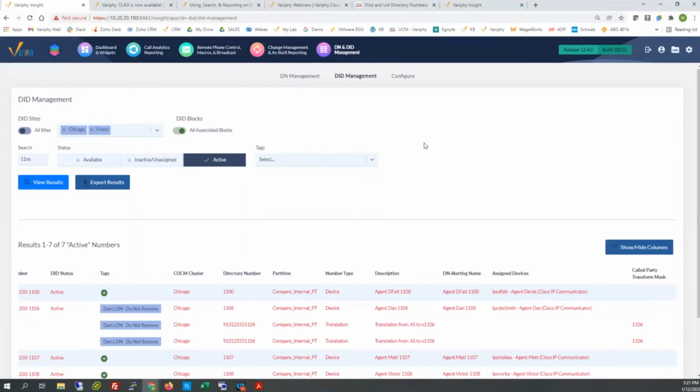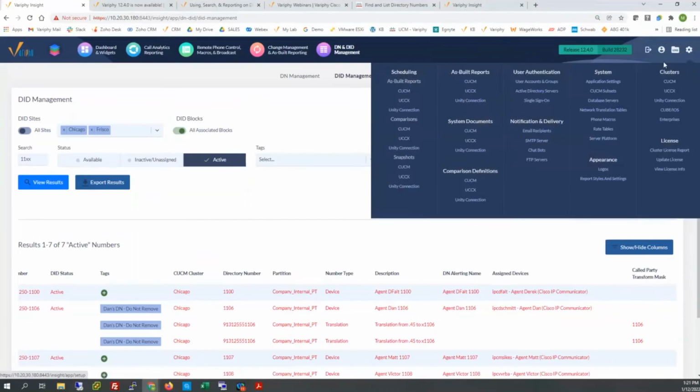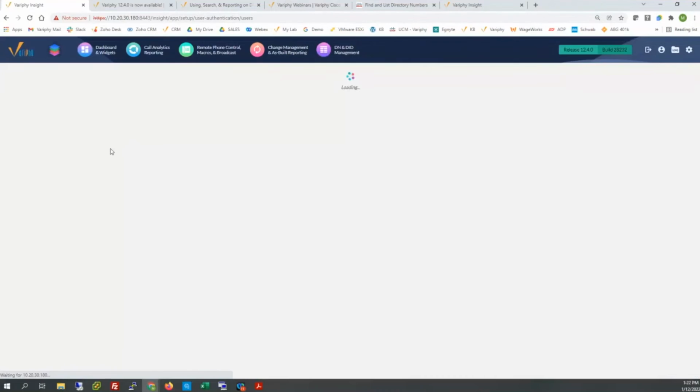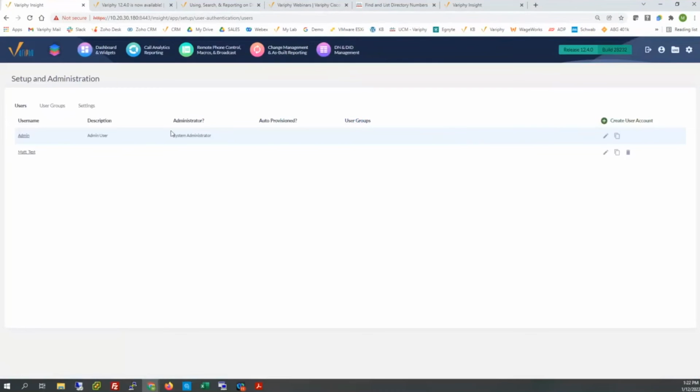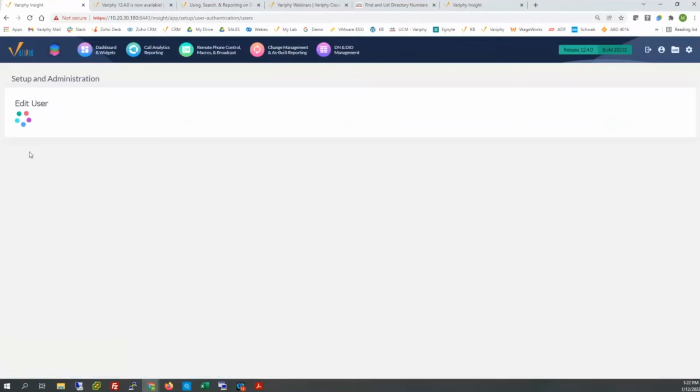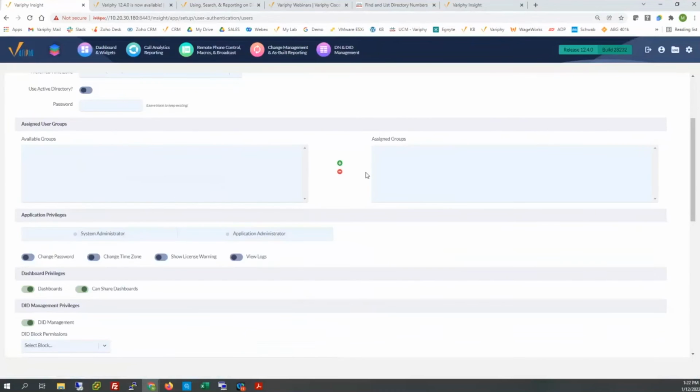I do want to make mention though, with regards to user access to this stuff. Definitely, application admins or sysadmins are going to have access to the configuration options to modify blocks and play with sites, and maybe even run their own DID block imports, for instance. But I just want to show you some of the user provisioning on this as well. So, user accounts and groups. I do have a Matt test user, and I just want to show you it is not a sysadmin or an app admin. So there are some restrictions or permissions that need to be made within DID.